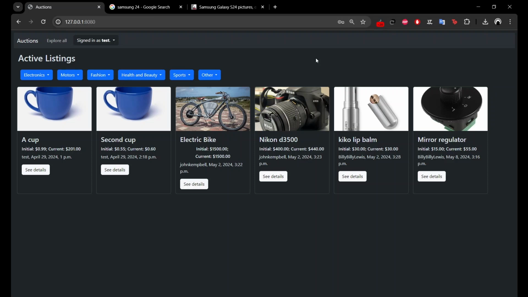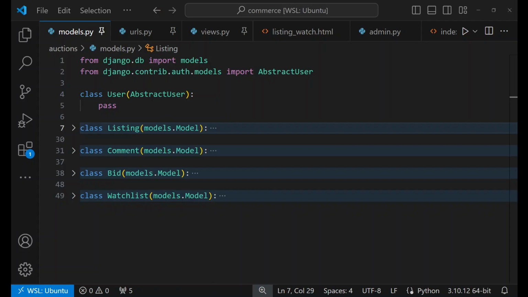Everyone, let me show you my solution for the CS50W project called Commerce. Let's start with the first point of requirements, which is models.